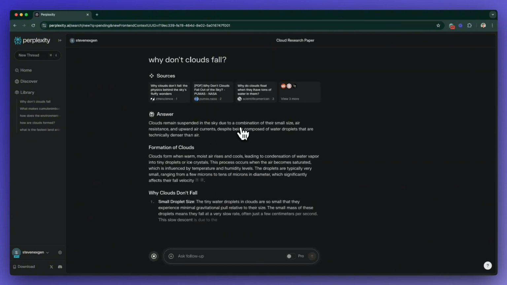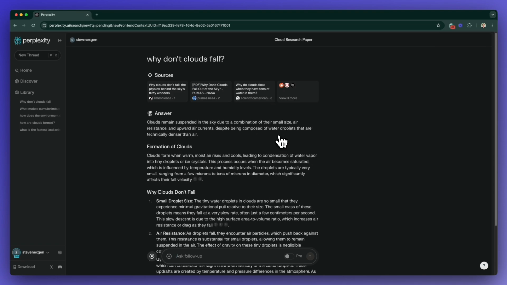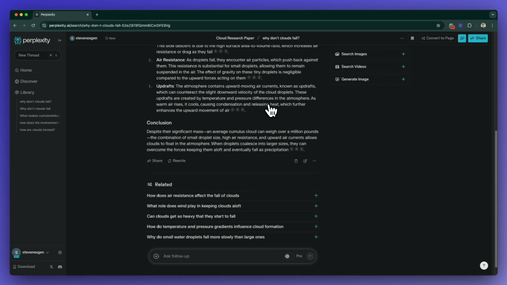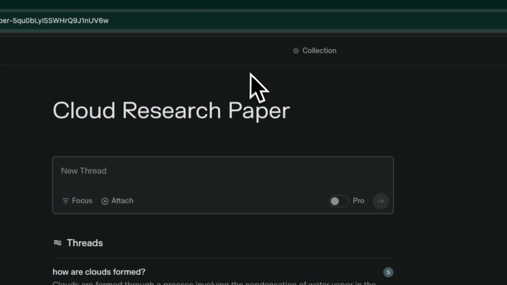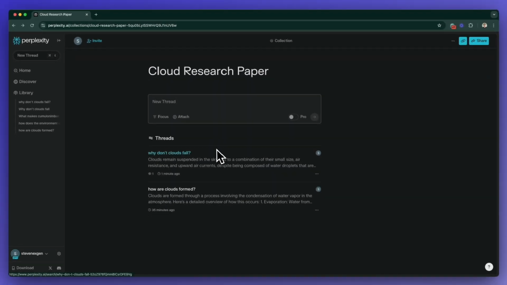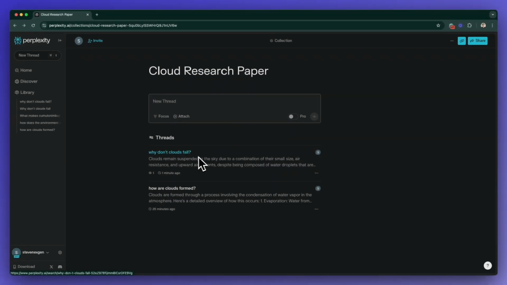And we can see here again, it's given us an answer. If we go back to cloud research paper and just refresh the page, it wasn't there before. I refreshed the page and my why don't clouds fall thread appeared there. So it's a really easy way to organize your research under one collection. So that's the difference between collections and threads.